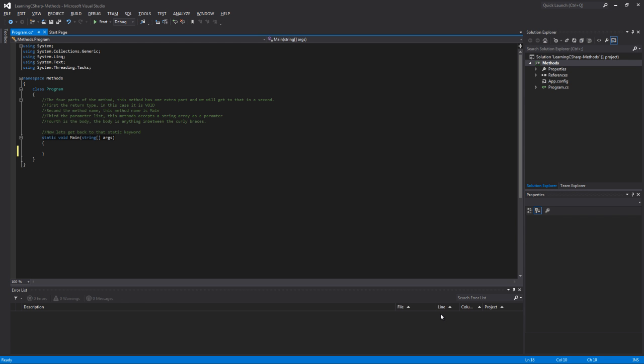Alright, now the next part we're going to talk about is that static keyword. Static is required on the main method, and what static does is when the program loads, it automatically loads the main method into memory. So it can be called immediately, since the main method in any program is the entry point into your program.